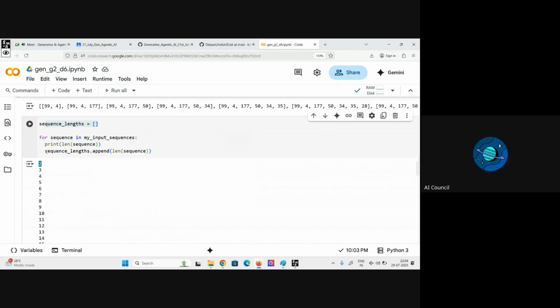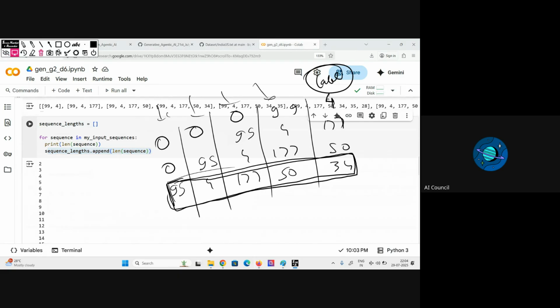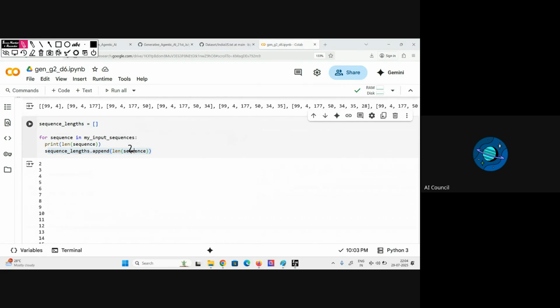So first, the length is calculated: 2. When we use the append function, this 2 will be stored over here. Thereafter, the next sequence length is calculated, which is 3. So 3 will be stored over here. Then the next sequence length will be calculated as 4, so 4 will be stored over here. Next the sequence length will be calculated as 5, so 5 will be stored over here, like that. Right. So in this way, all the sequence lengths are stored.